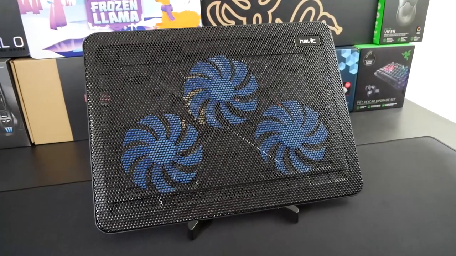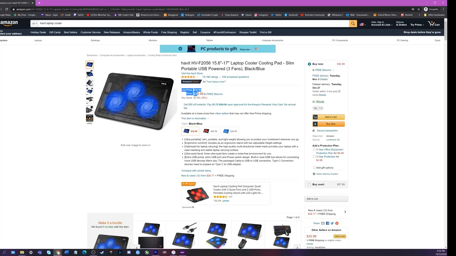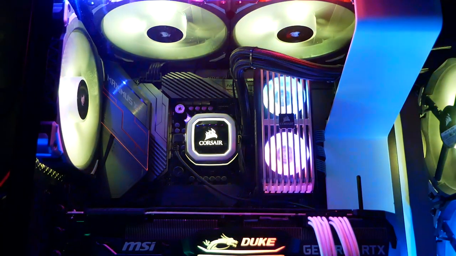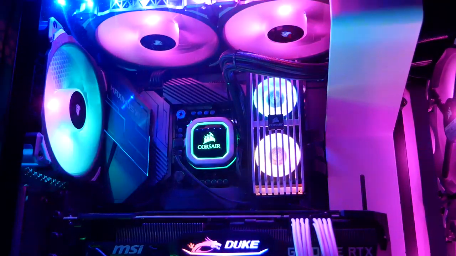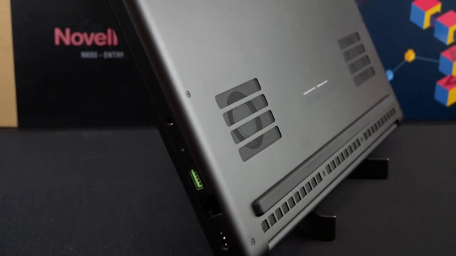The Havit cooling pad is the number one best-selling cooler on Amazon and a great addition for any laptop. It currently retails for $39.99 and there are three color options available. Maintaining good thermals is extremely important for electronic longevity. Proper airflow and cooling is easy to achieve on desktop systems while it is often a challenge for laptop users.